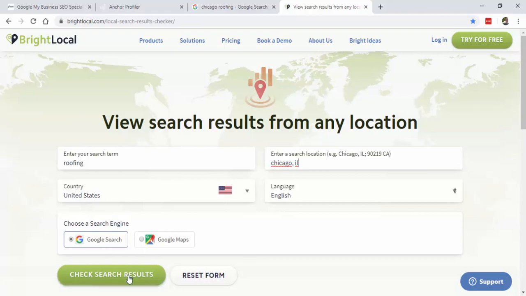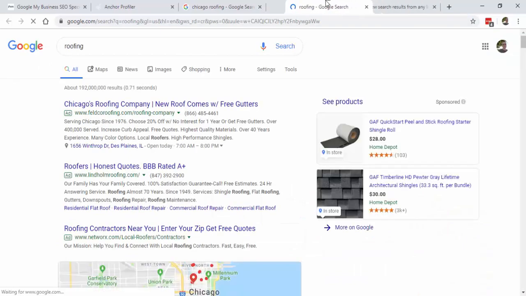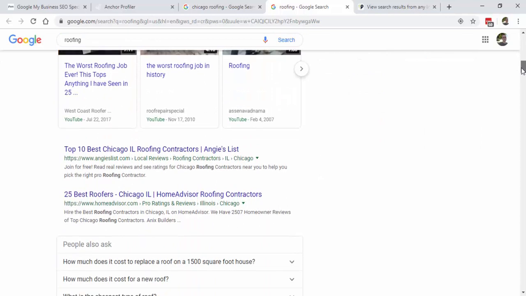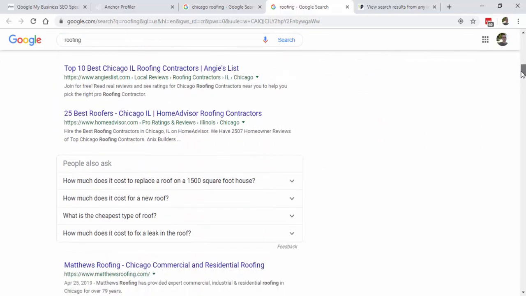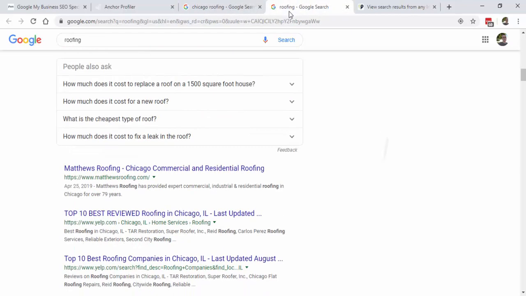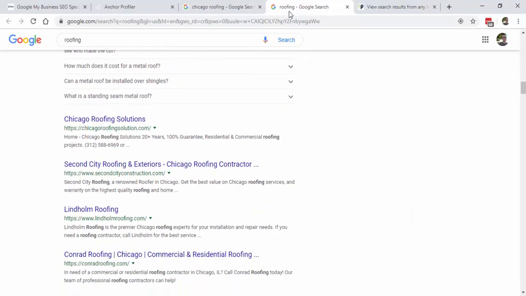So I'm just going to put Google search, I'm going to put check search results, and then we'll check the first page, and let's see if we scroll down if the search results are actually any different. So here we have Angie's List, Home Advisor, and then Matthew Roofing. Here we have Yelp, Angie's List, and Chicago Roofing Solutions. So you can see we have a lot more, looks like URLs with just Chicago possibly in the term. Here we have a lot different looking results.